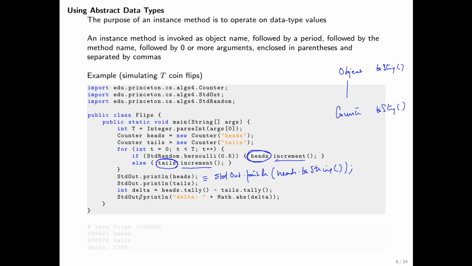Okay, and then what we do is we calculate the difference in tally between the heads and tails, and here we make a call to another instance method from the Counter ADT. So we make a call to the tally instance method on the heads object and subtract from that what is returned by tally called on tails. So delta is simply the difference in counts. Okay, the number of heads minus the number of tails. And finally, what we do is we simply print the absolute value of that difference.